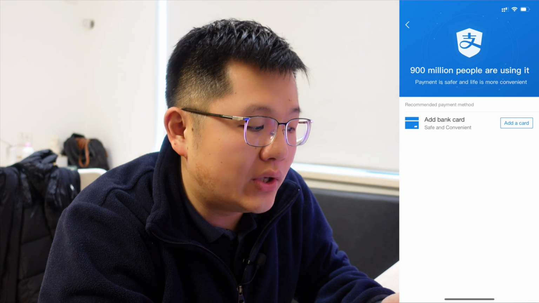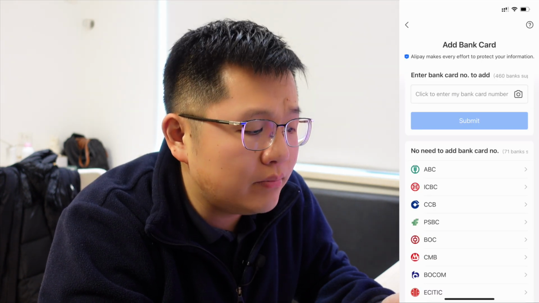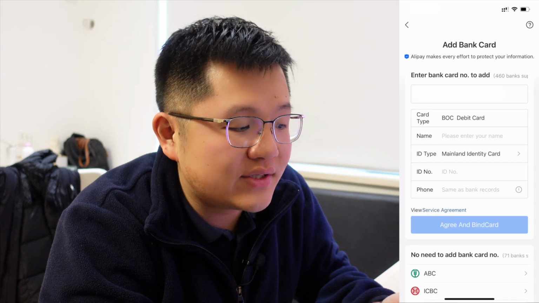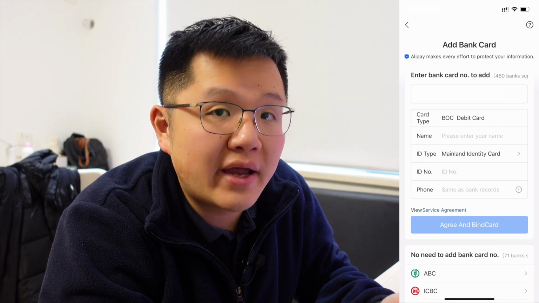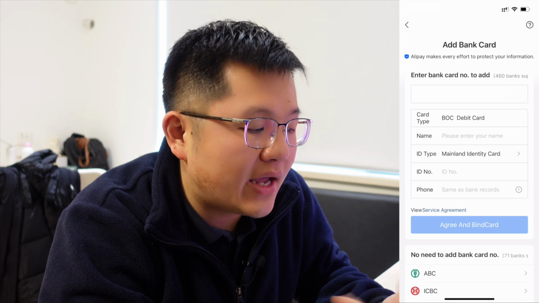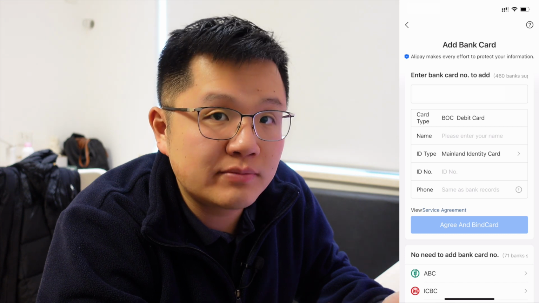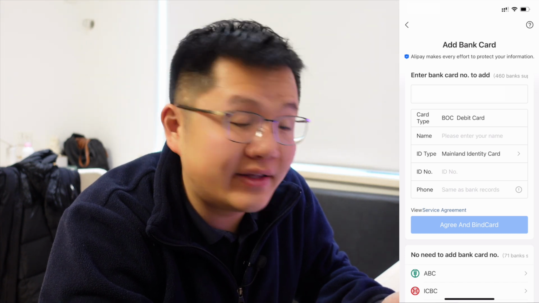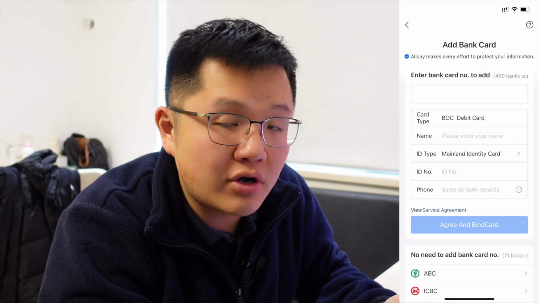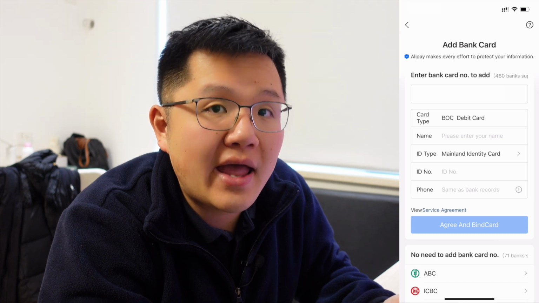So what you've got to do is enter the bank number column, insert your bank card number, and once you enter it, the system will automatically detect which bank it's from. From there on, you just have to enter your full name and choose your ID type. For me, for example, I had to choose passport because I don't have a mainland identity card. So I chose passport, entered my passport number, and the last thing you have to enter is the phone number that you have registered at the bank.